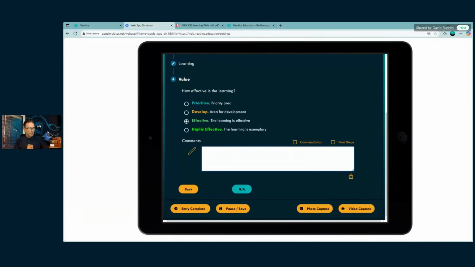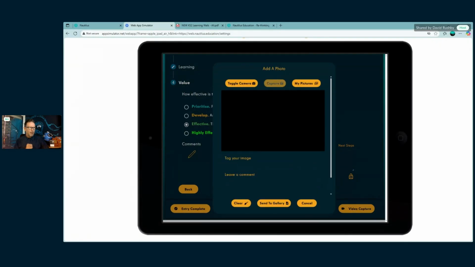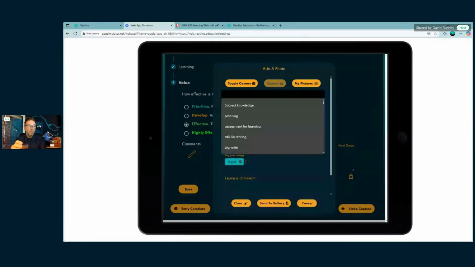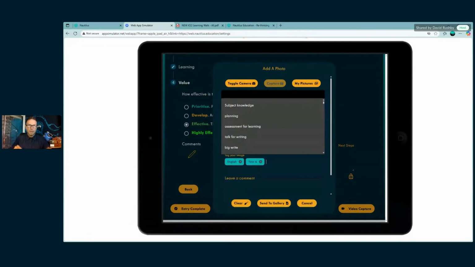We're then going to take pictures. So in here, I'm going to toggle the camera, and we're now going to really go way beyond what an observation typically would do. This is where I love the idea of being able to showcase and spotlight the best practice.